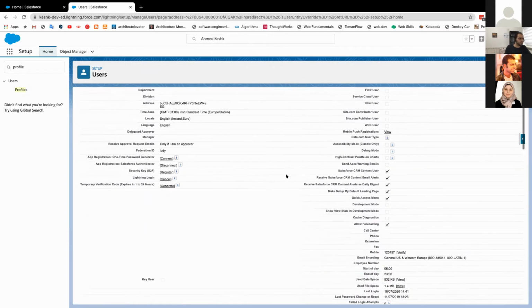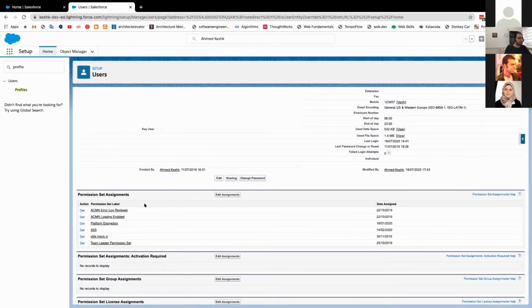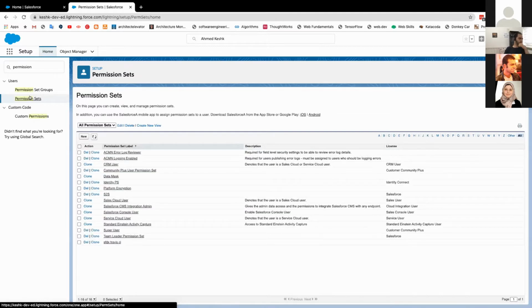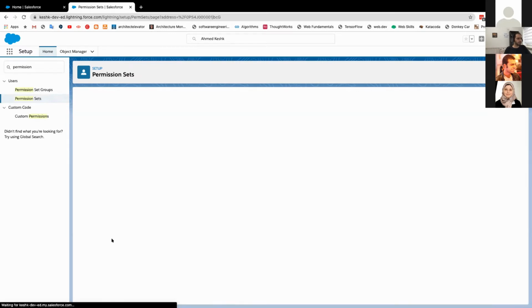However, if we scroll down to the related lists, we can see a list of permission sets that we can assign. I have granted myself multiple permission sets in addition to the one profile that I do have. And this is the permission set. If we go here to the permission set, more or less it is the same as the profile. Let's pick this one.